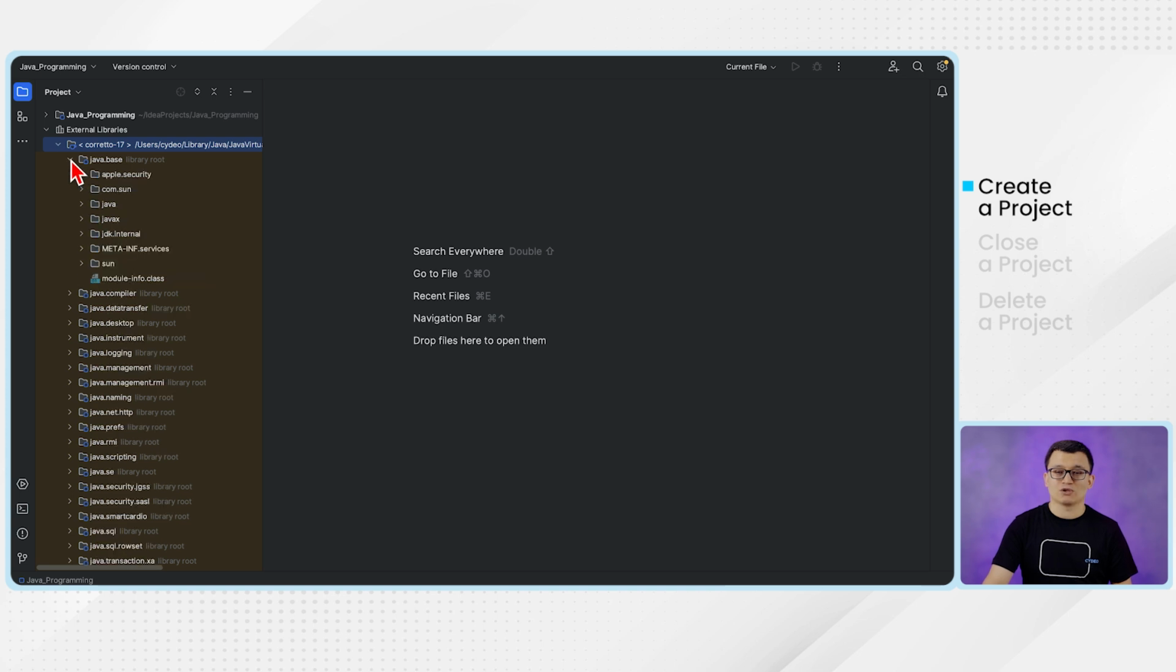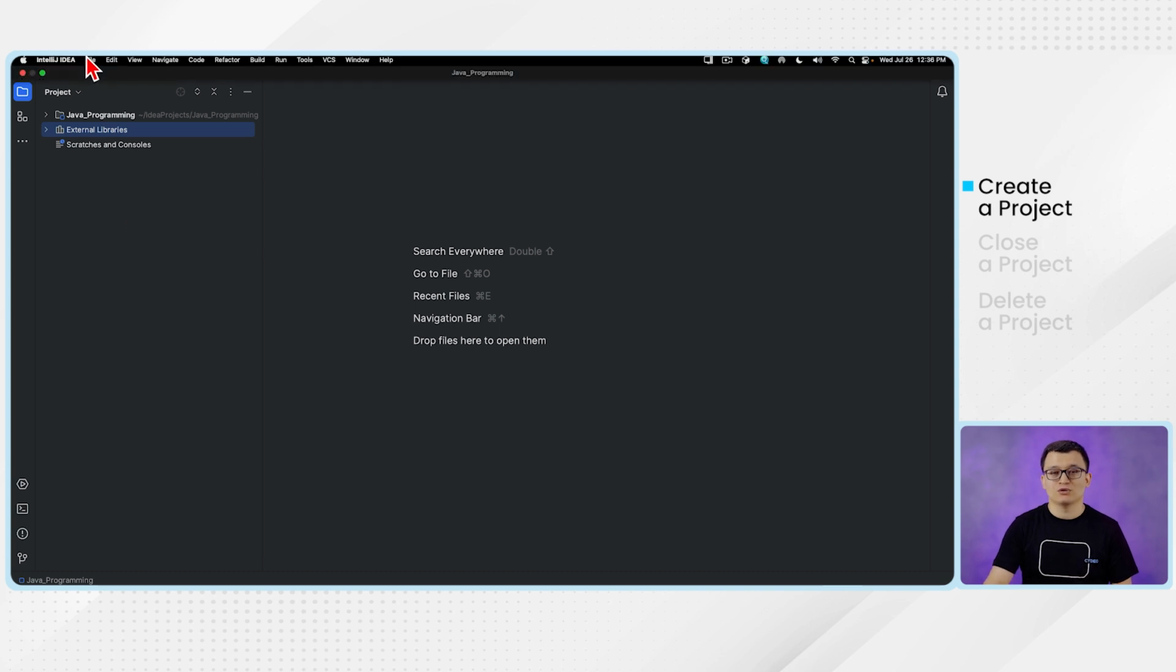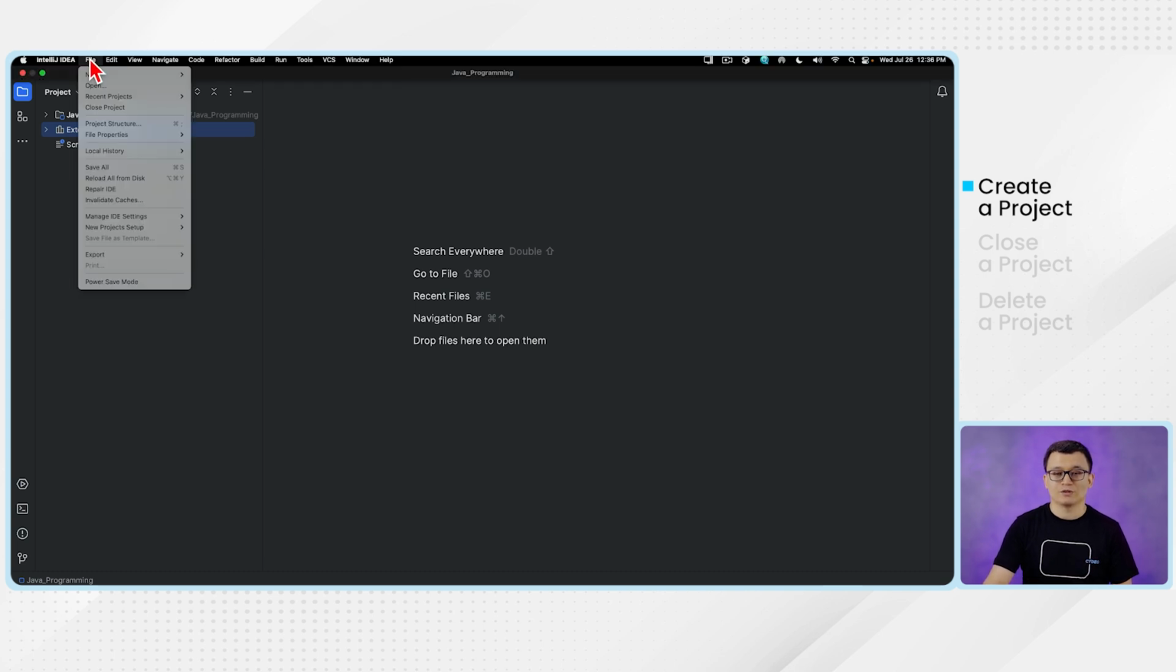Under this, you have lots of packages and files that are available. But we do not touch them. We are just going to use those sources to write our source code later on. So we just have created our Java project. And after finishing creating the Java project, if you wish to exit the project, you go to File, okay, and then you have this Close Project option. That's how you close the project.